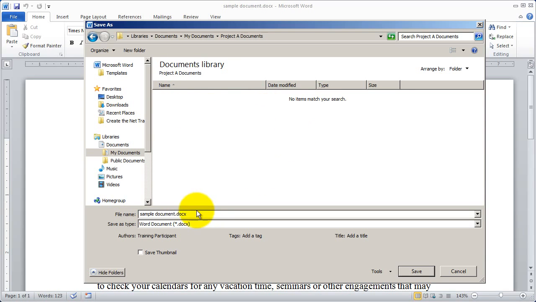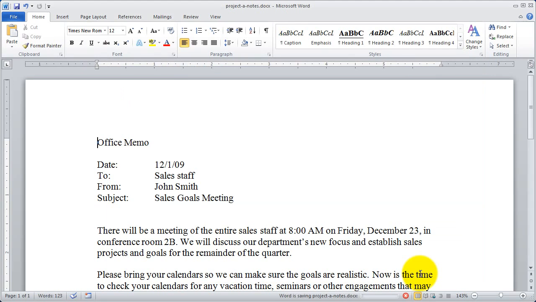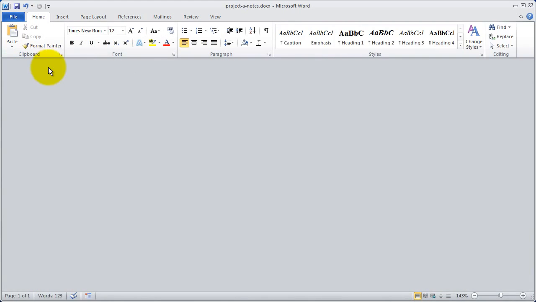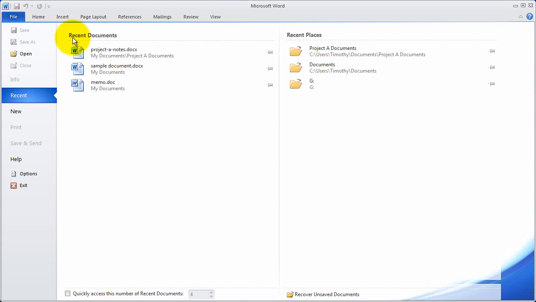I can double click on it, and I'm going to go ahead and say this is Project A Notes, or whatever I want to call it. I'm going to go ahead and click Save, and that has now been saved in that new folder. If I come back to File, I can click Close, and the item goes away. I can go back to File and Open.